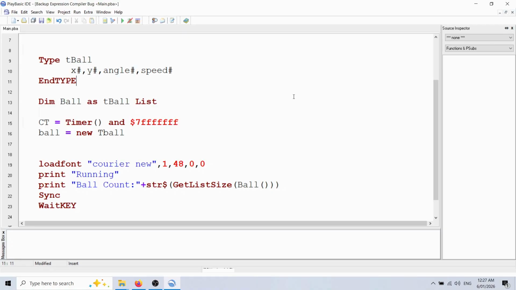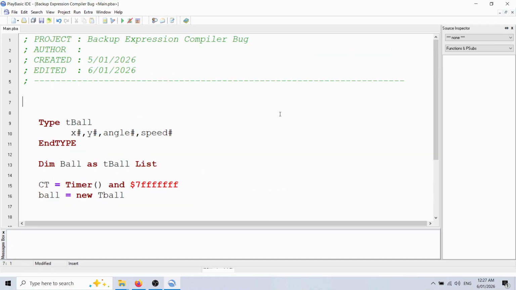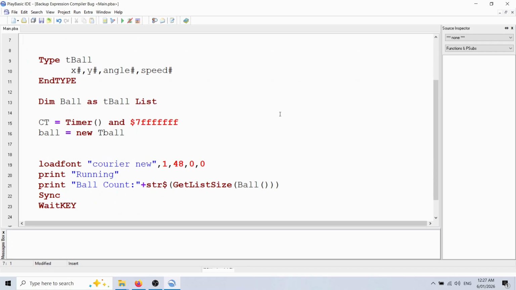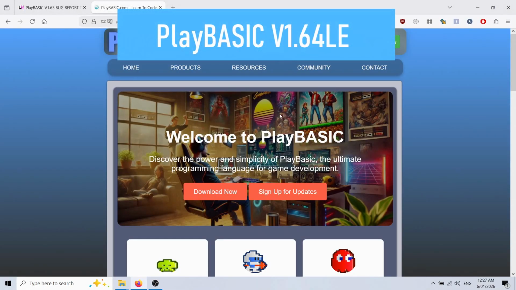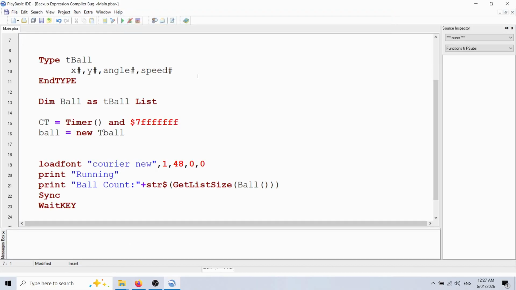I'm running in the old Learning Edition here. We'll see if this one suffers from the bug. It would actually impact compilation, so it would stop compiling and just exit like that. So this is the old Learning Edition, so this bug goes back to at least that far.